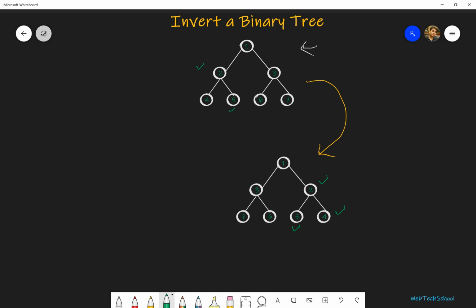Similarly, for node 3, the left child was 6. Now 6 has become the right child. 7 was the right child, and now 7 has become the left child.